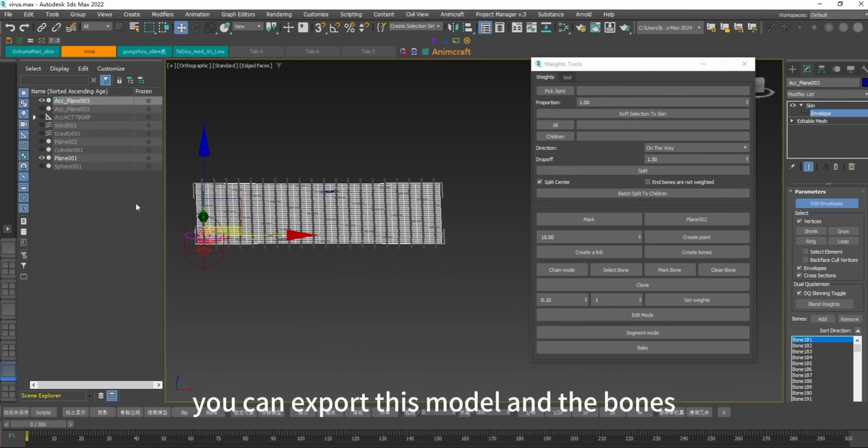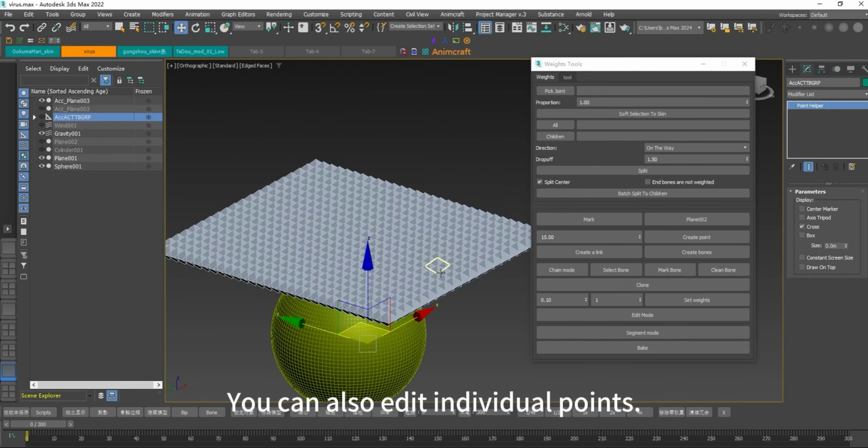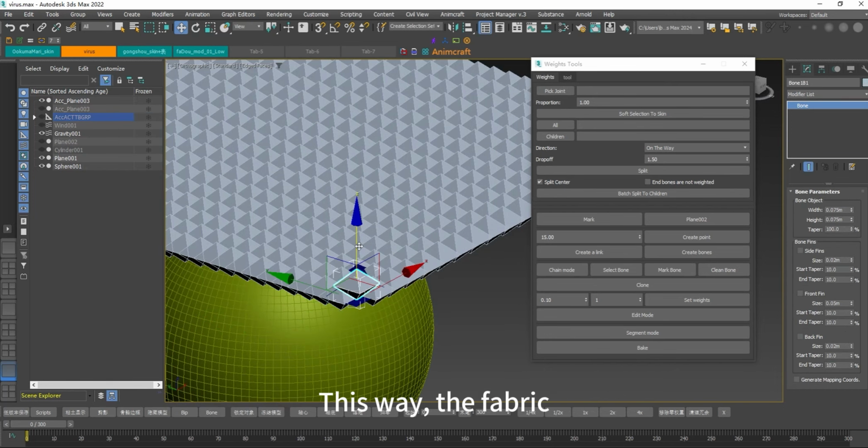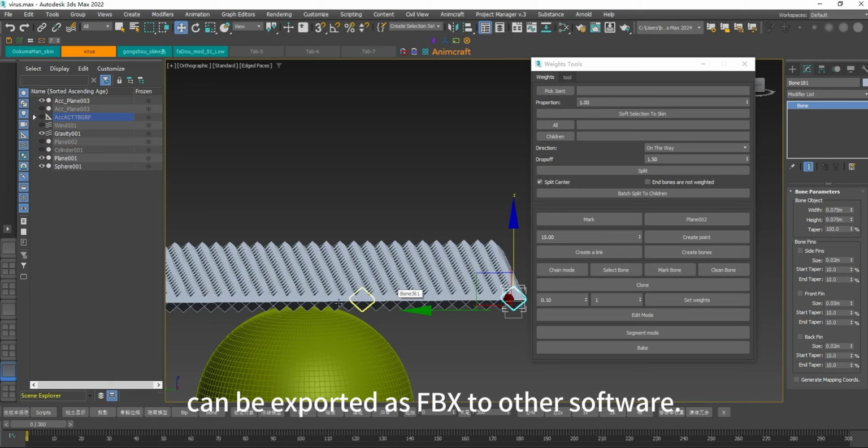At this point, you can export this model and the bones to other software. You can also edit individual points. This way, the fabric can be exported as FBX to other software. That's roughly it for this tutorial.